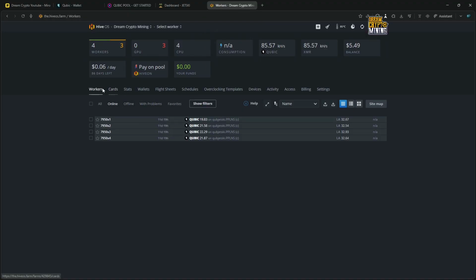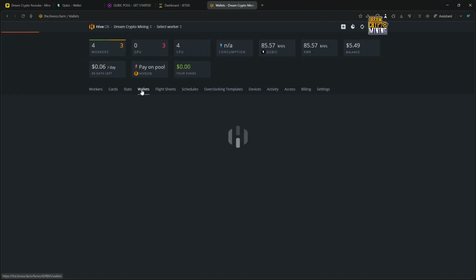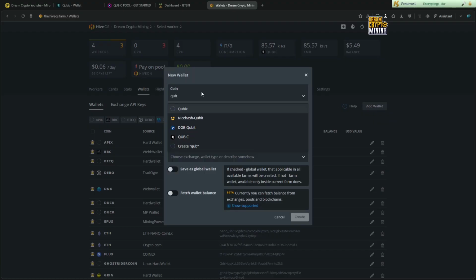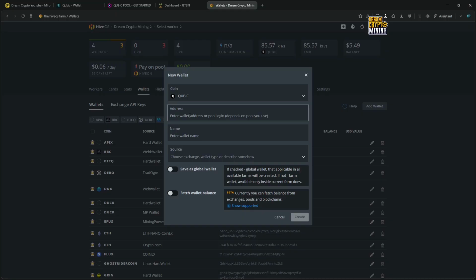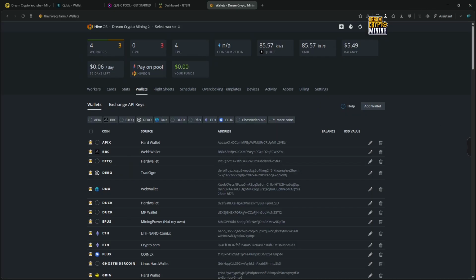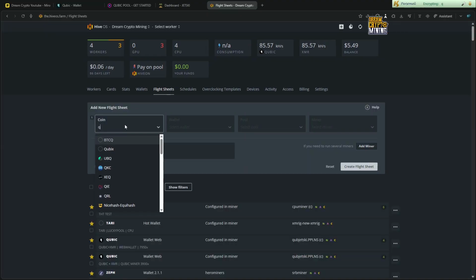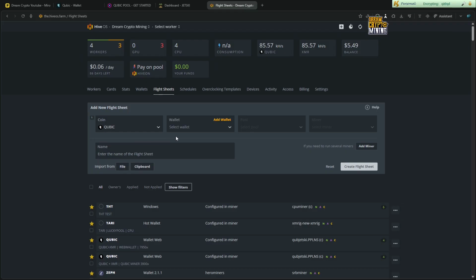And here we have Hive OS. If you don't have a wallet for Qubic in Hive OS, you go to Wallets and type in Qubic. You paste in the address, name it, and press create. After that, we jump over to Flight Sheet, and here we type Qubic. We select the wallet that we just made, configure miner, and here we choose custom.